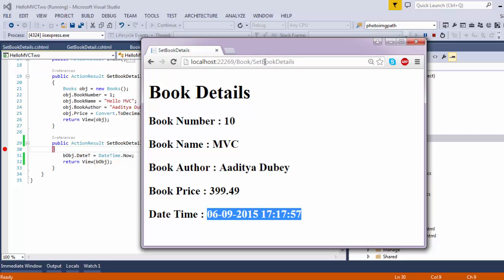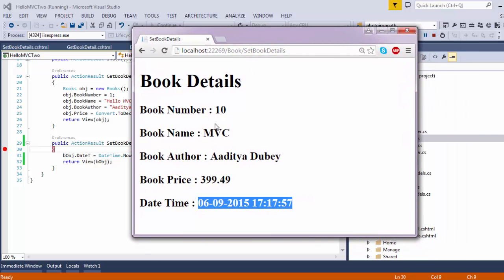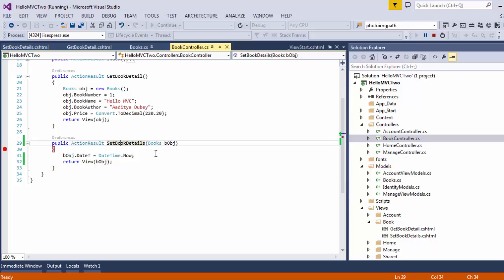So this is the way by which we can initialize the current date time, as well as minimize the number of lines of code and get rid of the controller's parameterized values, and instead just use the object value. That's how you can minimize your code, and I hope you liked it.